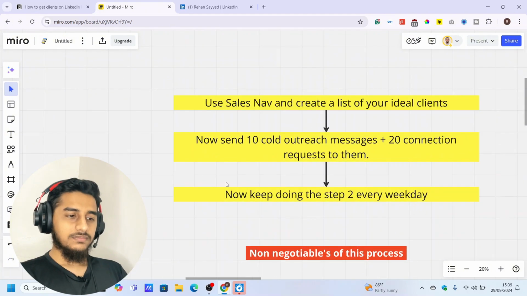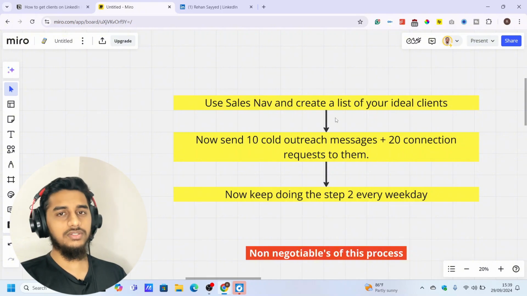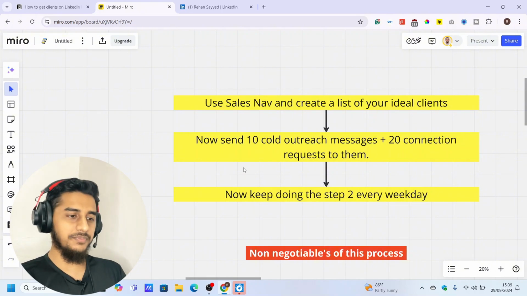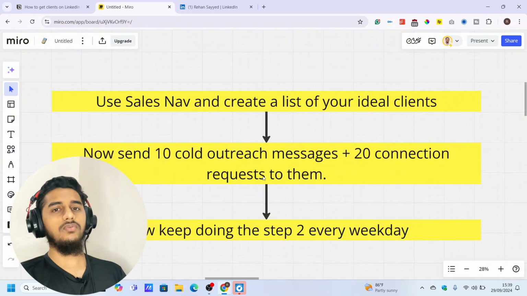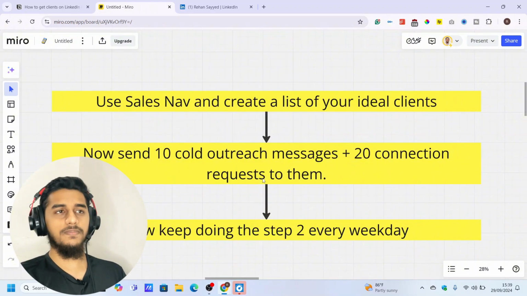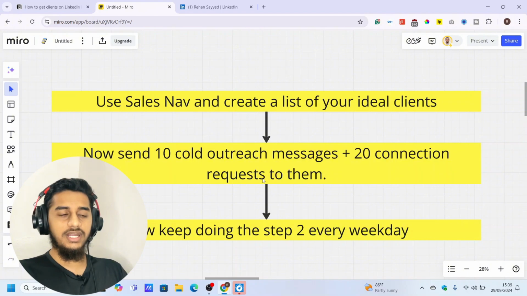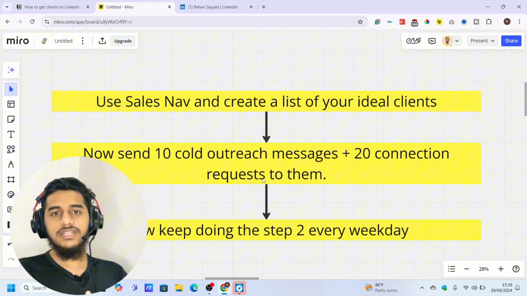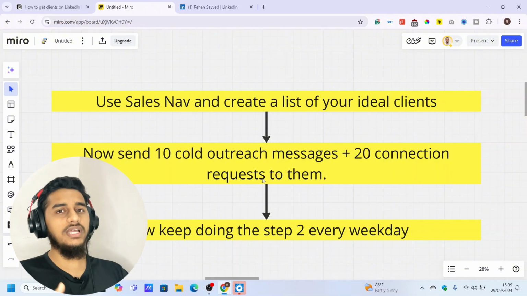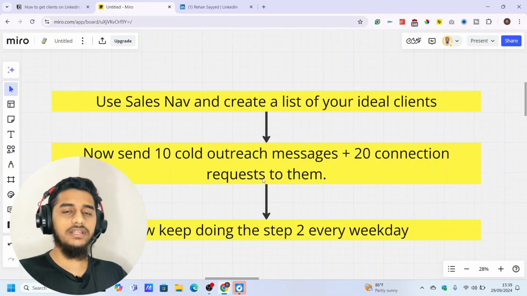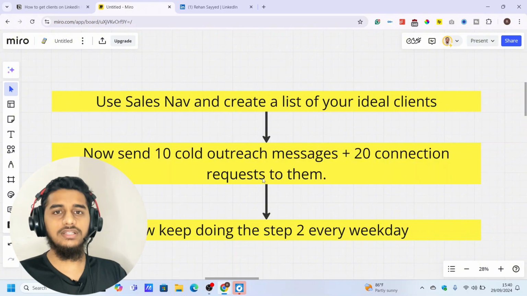So how I do it: creating a Sales Navigator list, searching your ideal clients, for example health coaches, life coaches, and creating a list. Now send 10 cold outreach messages and 20 connection requests to them. I could tell you to only send connection requests, but you have to fast track the process. Sending the connection request, having the conversation, and turning them into leads is a good thing. You build a relationship, you showcase your expertise, you tell them to jump on a call, or you sell via an offer document.